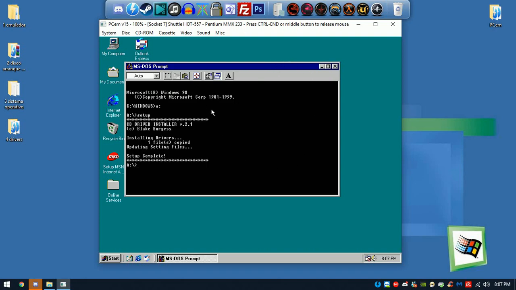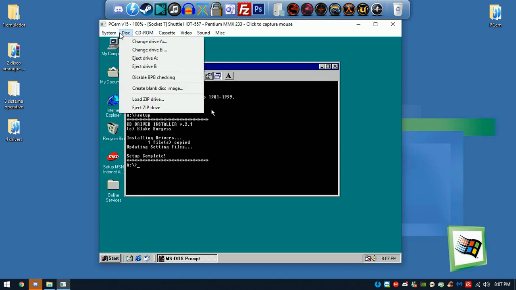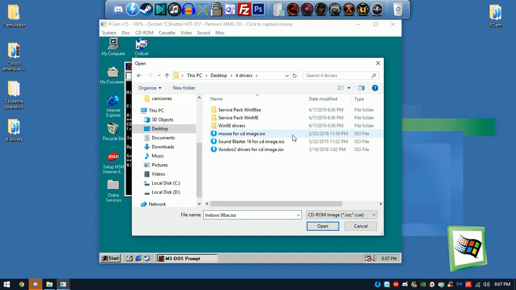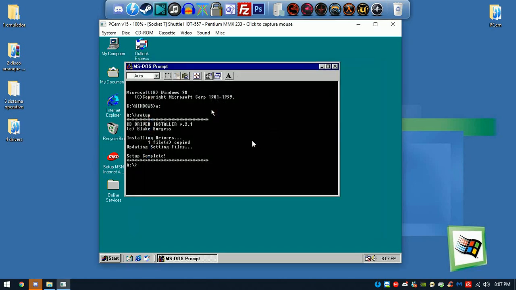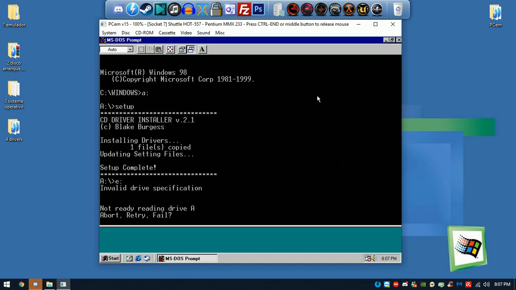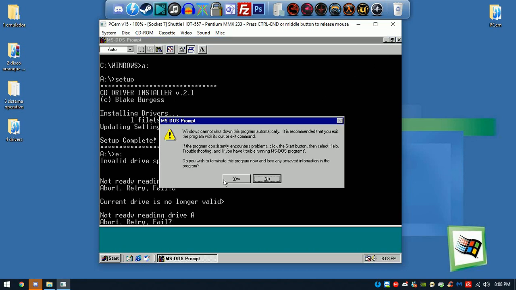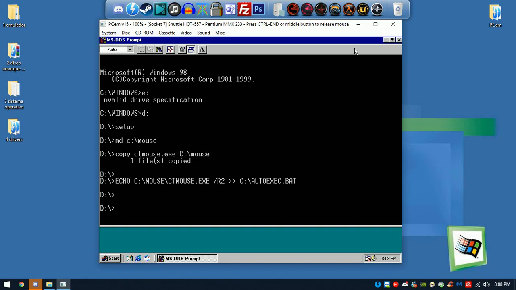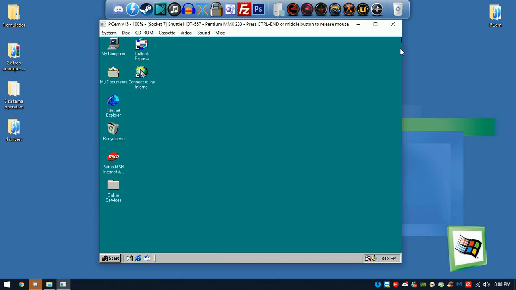Okay, so once we're done, we're going to insert the other CD. We're going to eject the drive A. We're going to go this time into the CD-ROM, load image, and we're going to go into drivers, and into mouse for CD image. We're going to go now into the E drive. I mean, it's not the E drive, it's the D drive. All right, so now we are just installing the mouse drivers, so we're going to exit once again.